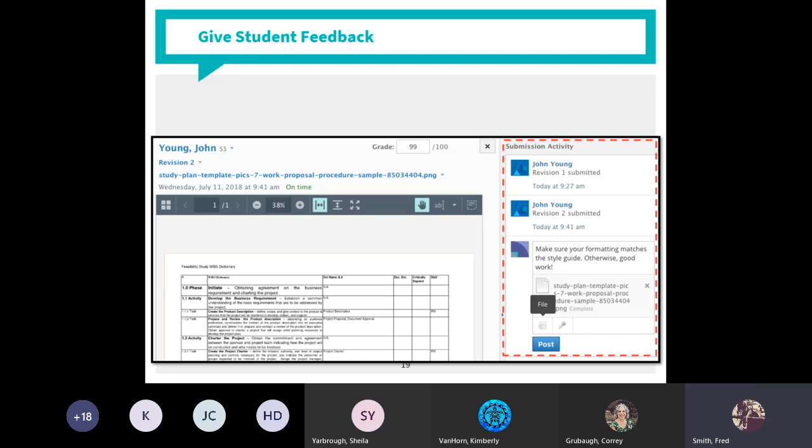So if you have a student, maybe they struggle on the first revision and you want to give them some kind of extra guidance or help or a nice hint to push them in the right direction, you can post a little comment. You can also choose the file or the recording option, just like you have with your assignment post. So the first one is, let's say you want to tag something. So here, this teacher has posted a study plan template for the student to review. Maybe it's meant to help them through the next step of the process.